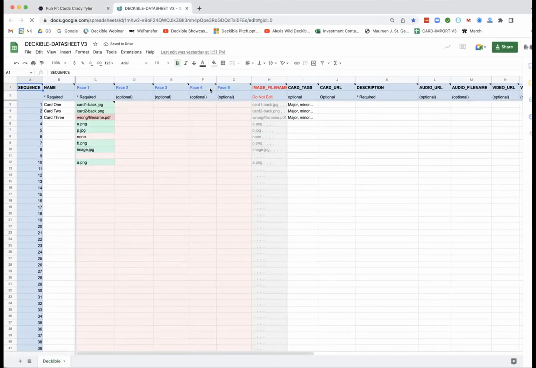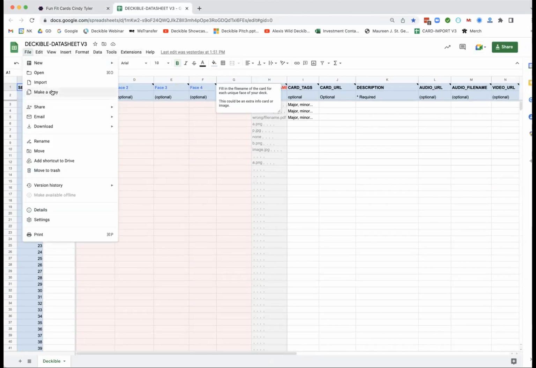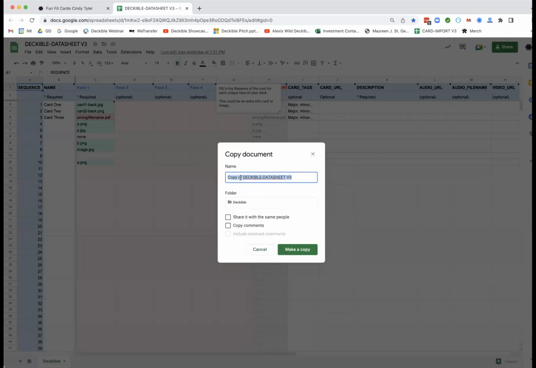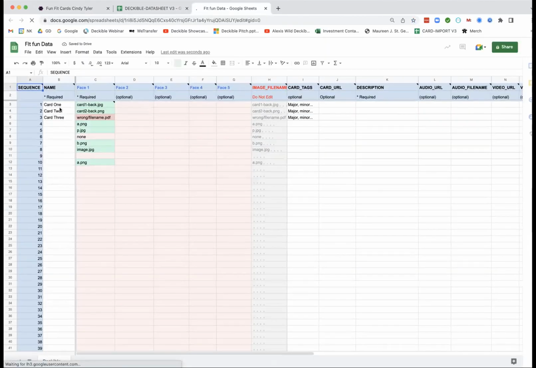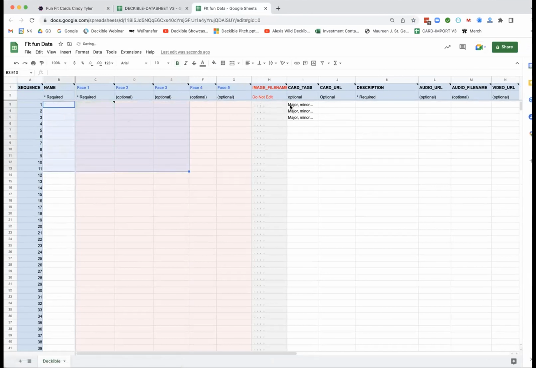Here's my spreadsheet. And it's just a template, right? So I can just make a copy of this template, and there's my template, and I've made my own copy of it. I'm just going to get rid of the data out of there.